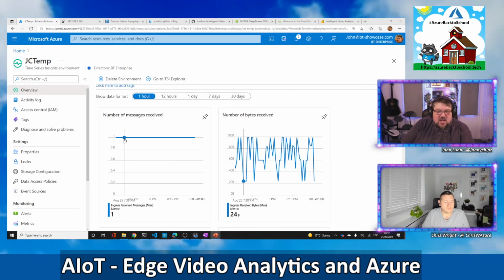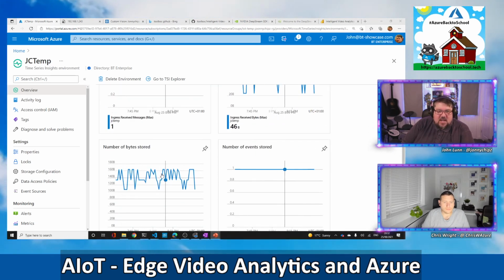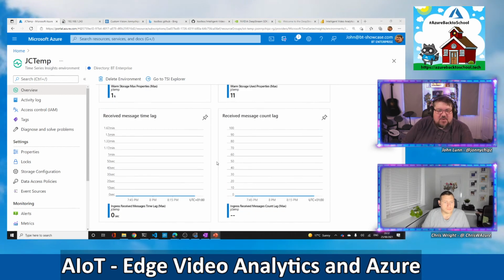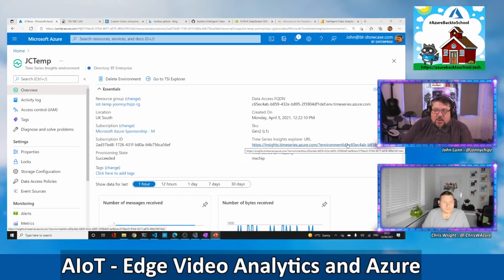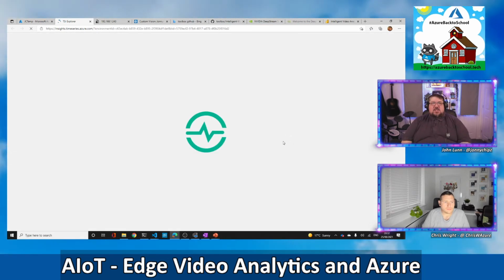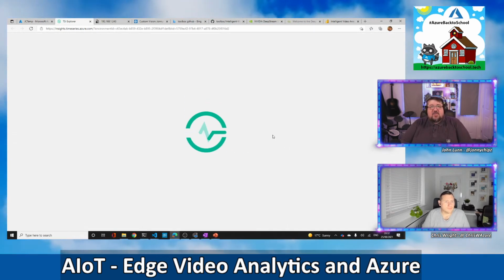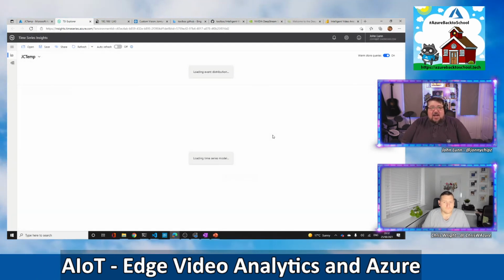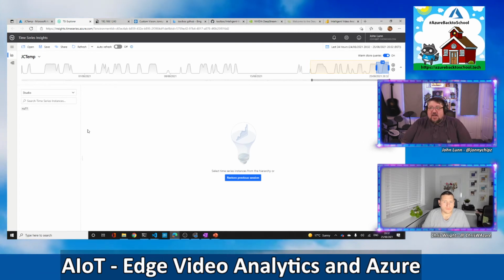We can see things like how many messages have been received over a period of time, the number of bytes, and so on. There's lots of good information that we can get out of that. But the important thing is we get this URL that we can hook into. So we click on that Time Series Insights URL. It is an environment where we can quickly analyze timestamp data and hopefully make sense of it.